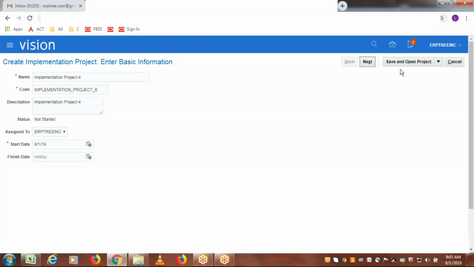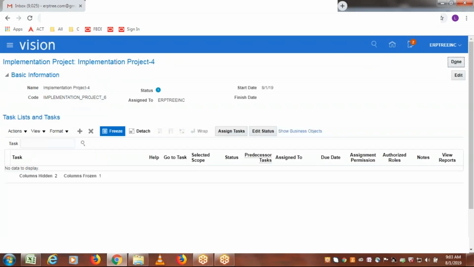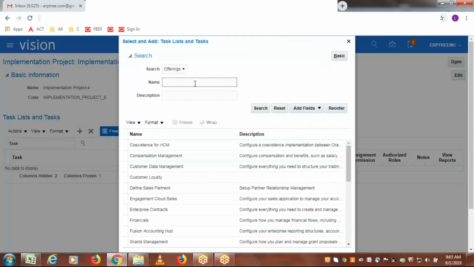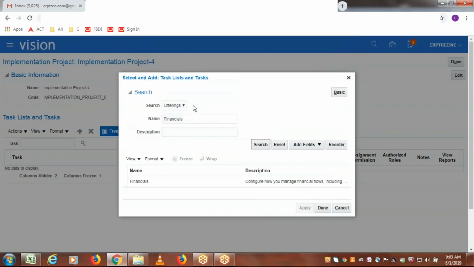In that case, simply click on save and open project. System would create an empty project. You can add whatever offerings and options you want to include. I want to include financials. Now I don't need to select each and every option. Directly I can select financials. Search, select and say apply.